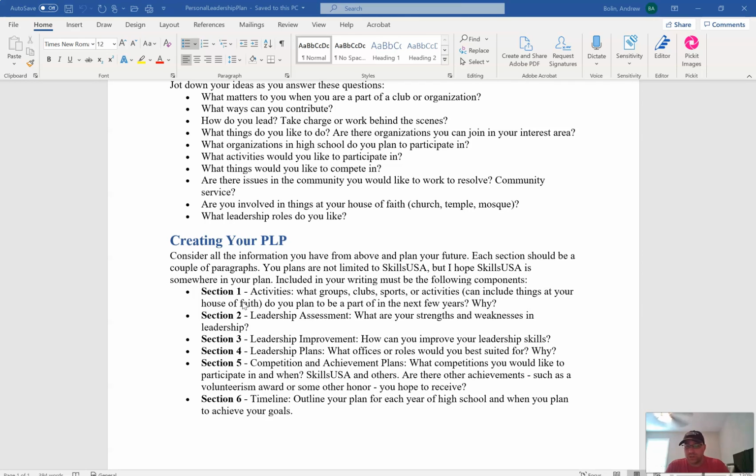Section 2 is your leadership assessment. Here's where you'll identify your strengths and weaknesses in leadership. Section 3, this is where you'll discuss how you can improve your leadership skills. Section 4, include your leadership plans. What offices or roles would best be suited for you and why?